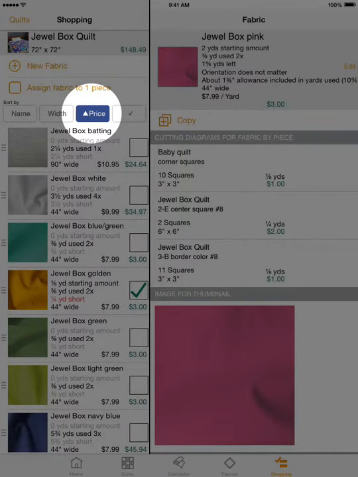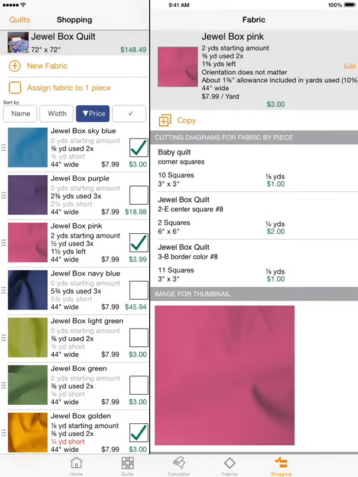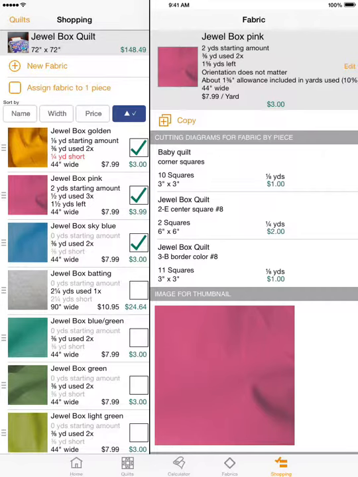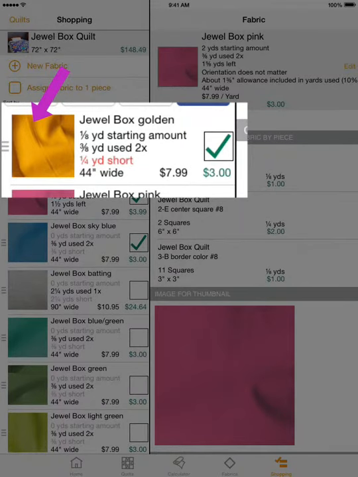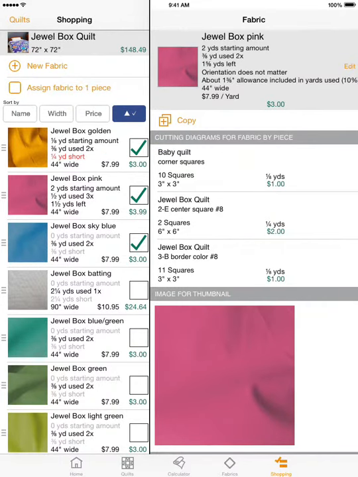For price, the most expensive is going to show at the top, or if I tap it again, the least expensive will show. Now, let's take a look at Jewel Box Golden, because one thing I would like to point out is that the shopping list is telling me that I'm a 1/4 yard short. I started with 1/8 of a yard, but I've assigned 3/8 yards worth of fabric to my various projects. So I am a 1/4 yard short.